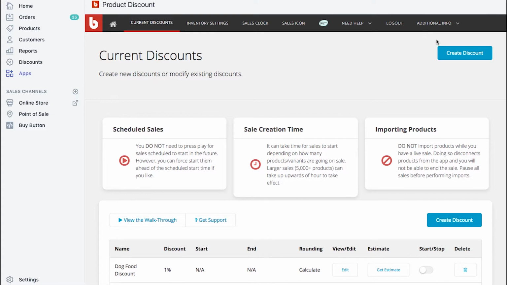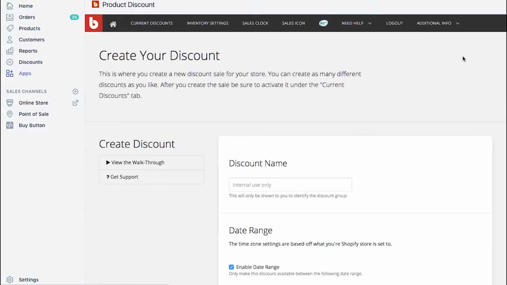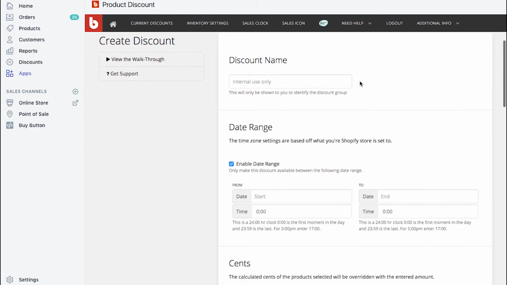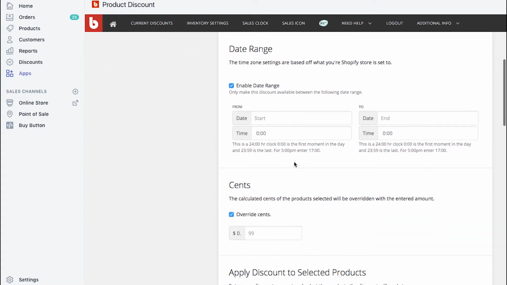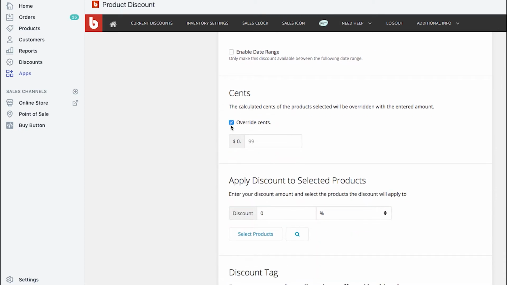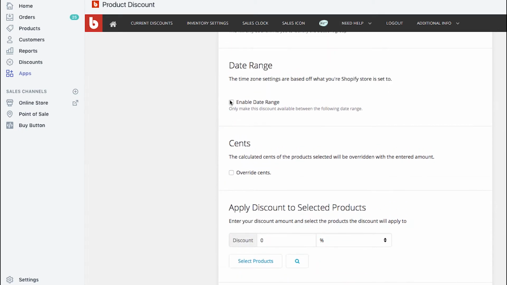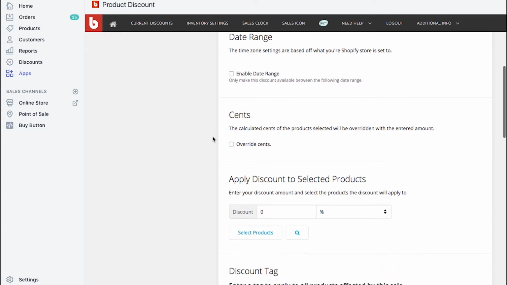So to start off, we'll hit create discount up in the top right corner here, and we're going to set it up. The discount name is only used internally. You can choose any name you'd like. I'll do fidget cube offer just to make sure it's easy to understand. We're going to disable the date range as well as the sense override feature. On a BOGO offer, you will never want the date range enabled. You may want the sense override feature enabled. You can check our help center for more information on that.